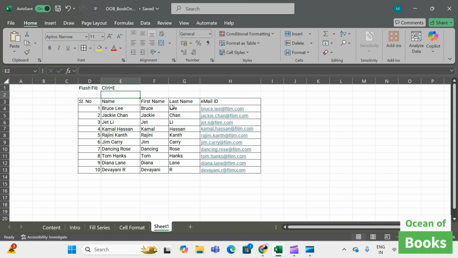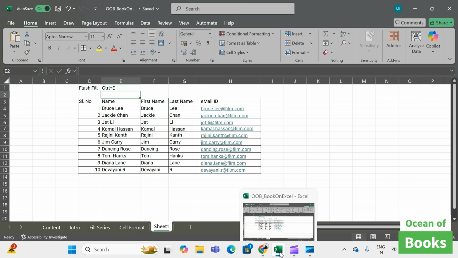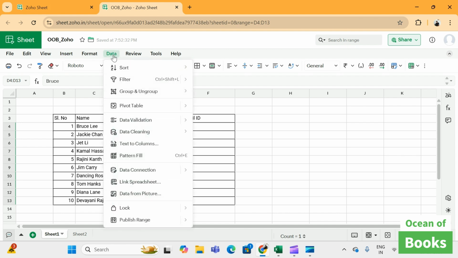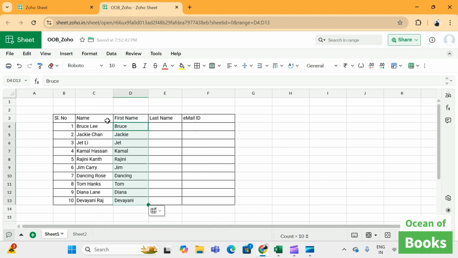Let's see how we are going to do the same thing in Zoho Sheets. Let me go to Zoho Sheets. Let me put the first name here, Bruce. Select the range, and here we have an option called Data. Under Data, there is a feature called pattern fill. We just click pattern fill. All the first names, the pattern repeats. So in Excel, it is known as flash fill, and in Zoho Sheets, it is known as pattern fill.